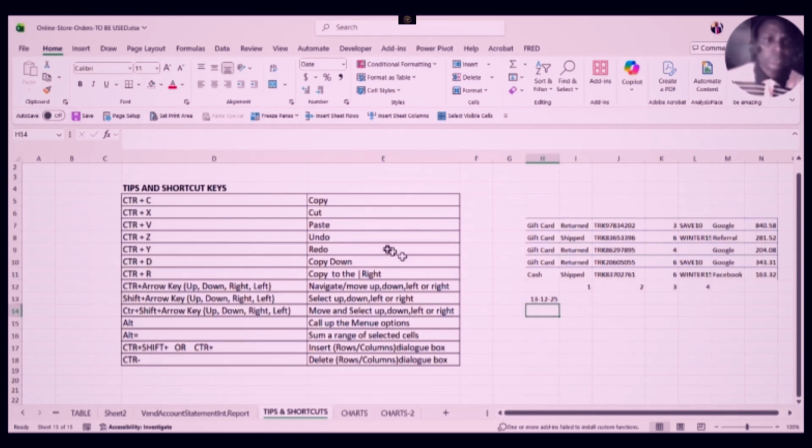So to start with, in most Microsoft applications, you will know that Control C means to copy, Control X means to cut, Control V means to paste, Control Z is to undo, and Control Y is to redo.